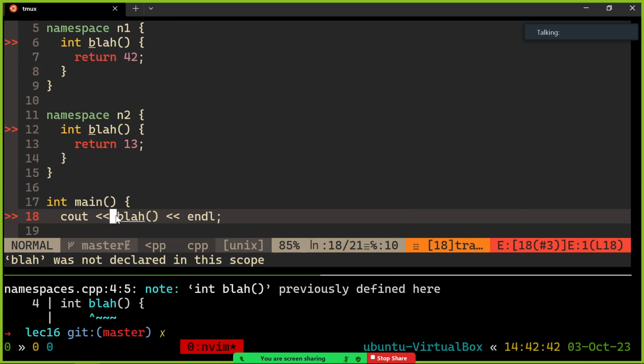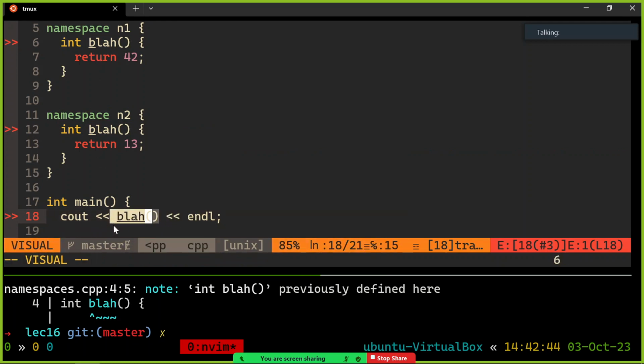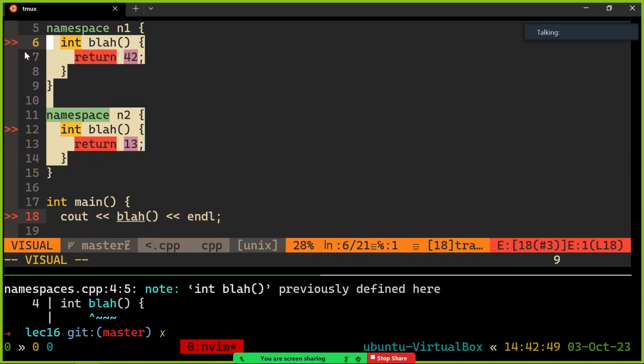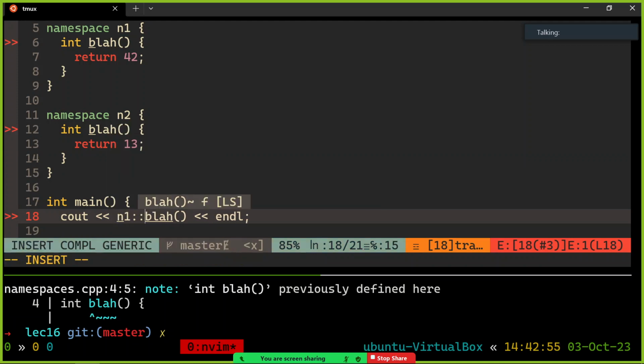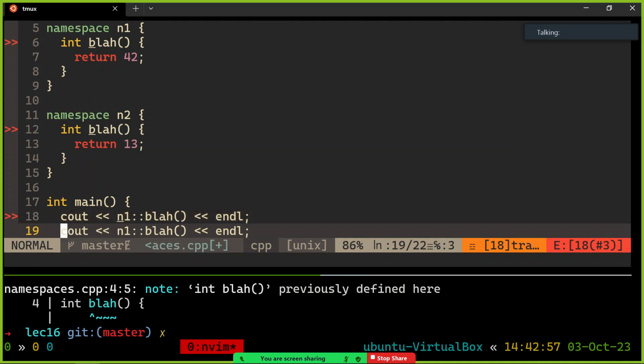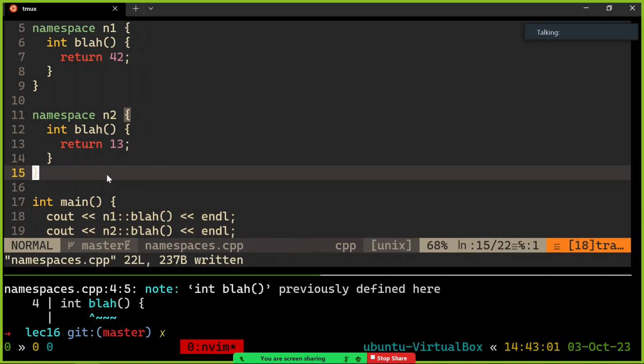And now I have another problem down here, but it's a different one. I am not being specific enough. Now I can get at both of these blahs by specifying which one. I want n1's blah function, please. I want n2's blah function, please. If they're in separate namespaces, there's no problem for them having the same name. Does that make sense? That's beautiful. And so that's the whole point of a namespace.